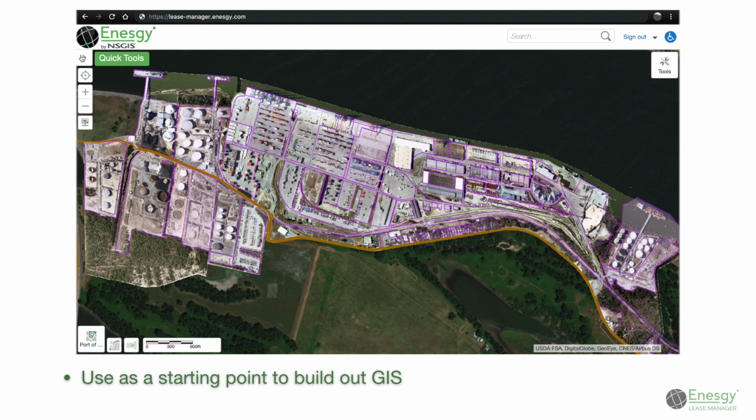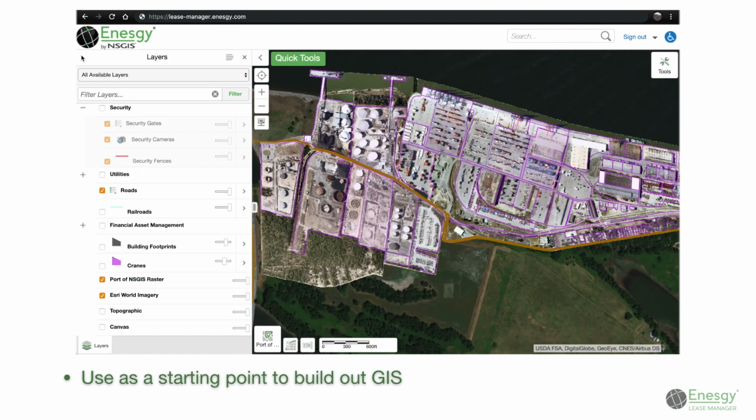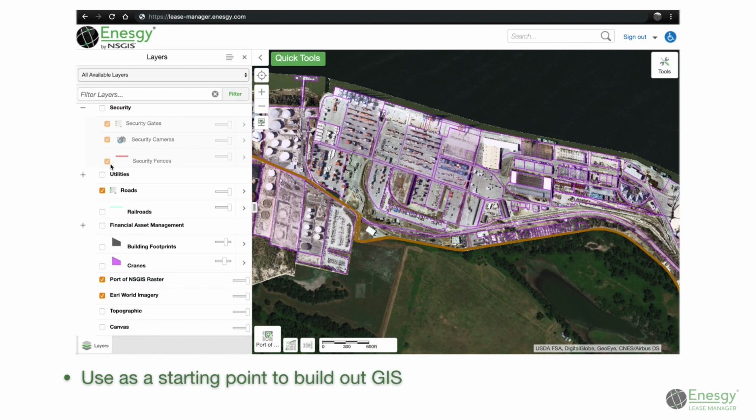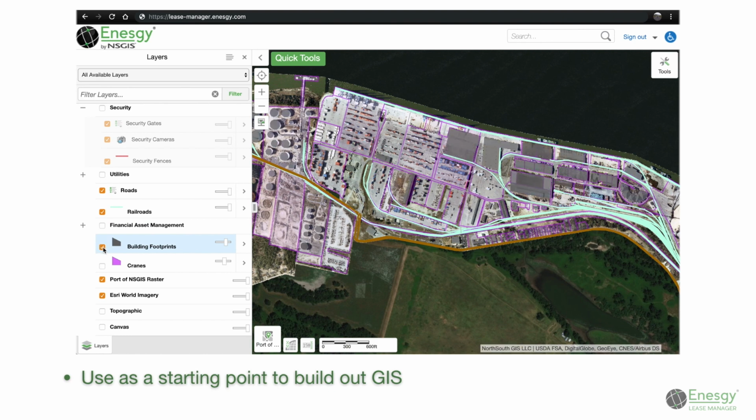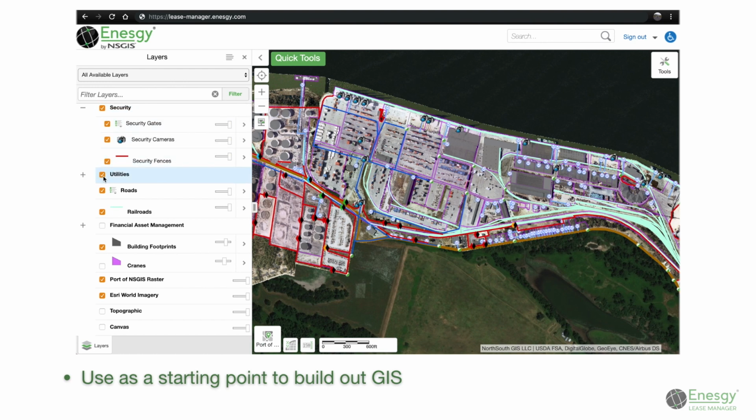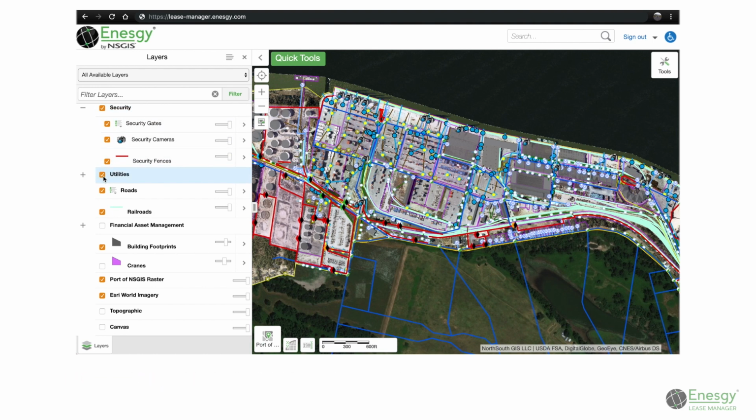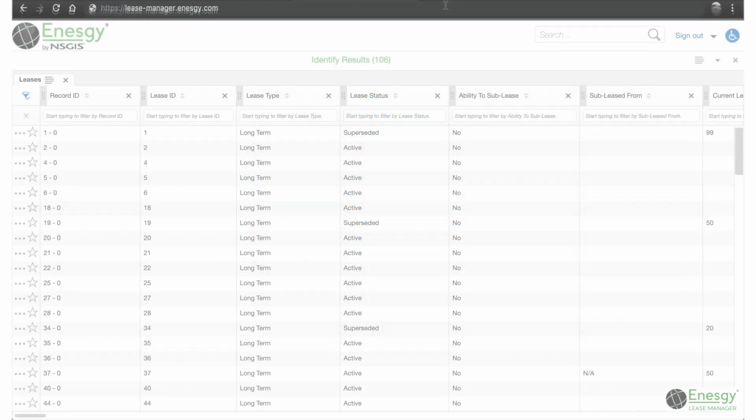While a mapping system or a GIS is not required to get started with Enesgy Lease Manager, the software can be a great start towards building a GIS, or it can be grown to add those aspects at any stage. So if you have a GIS, great. In addition to leases, you can look at assets, properties, utilities, but no GIS is needed to start. So let's take a look at Enesgy Lease Manager.